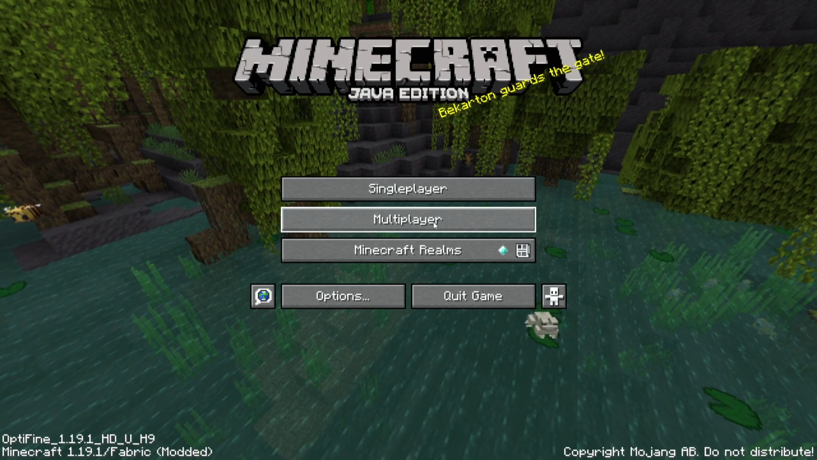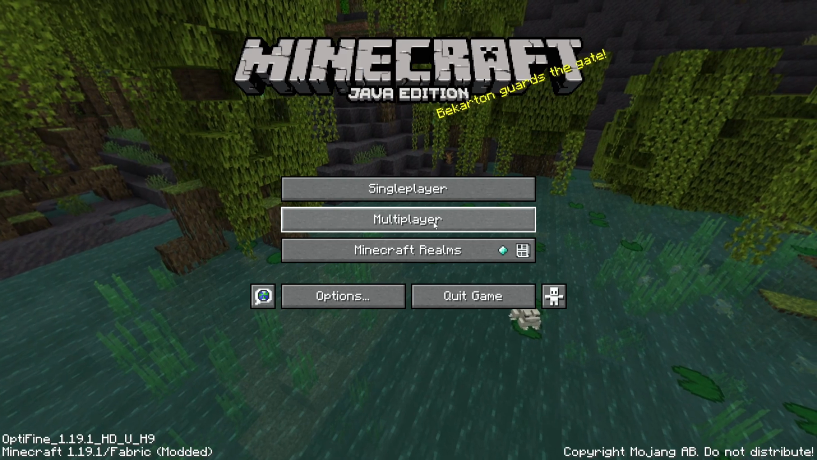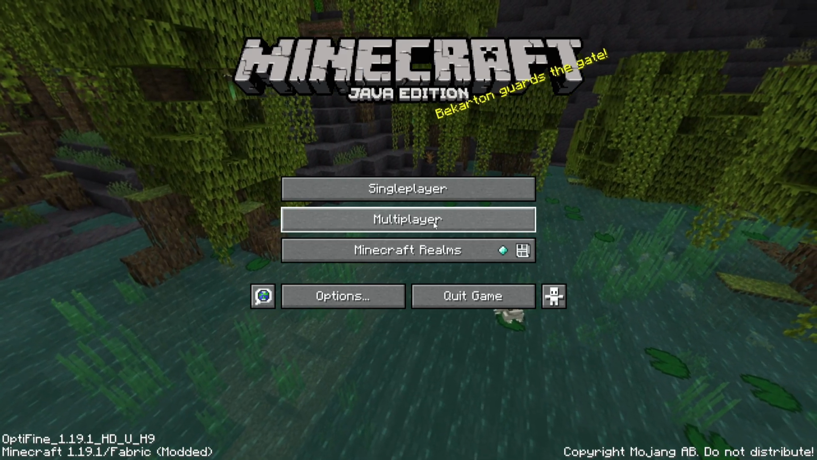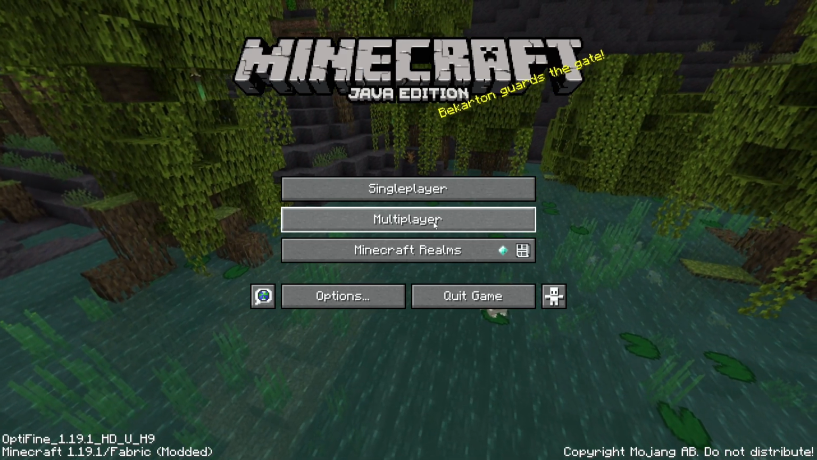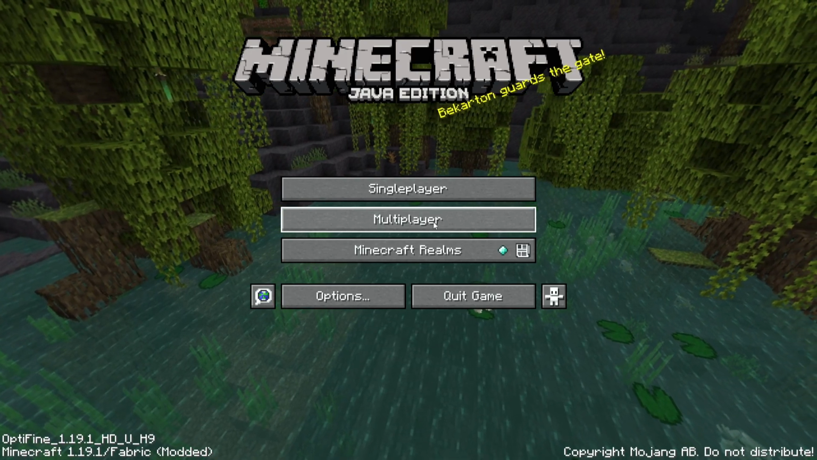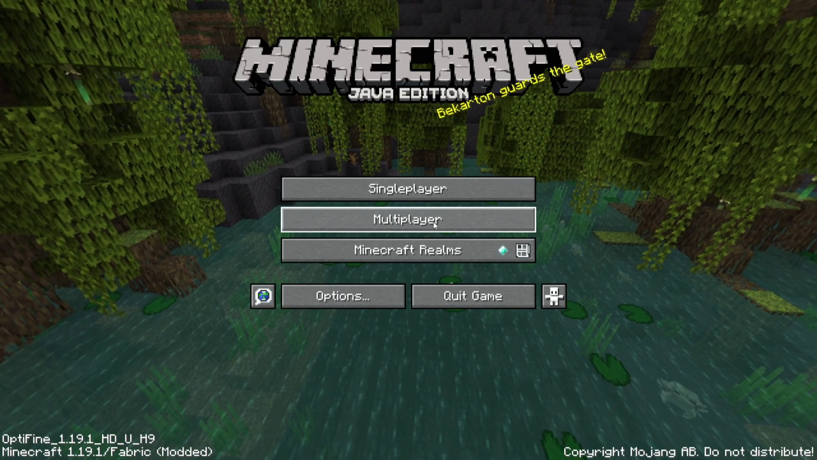So, that is how you upload datapacks to Minecraft, and you can actually play with them. You can do the same thing for multiplayer worlds if you go through your file access or your server access, and then you go to the world folder, and then the datapack folder.